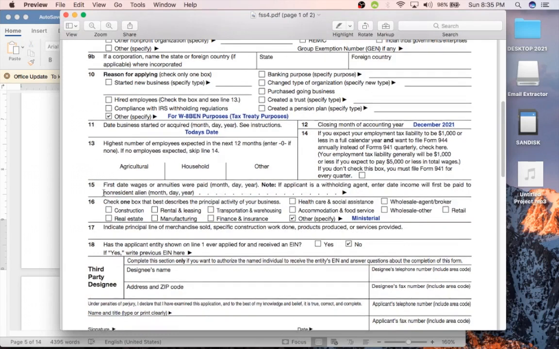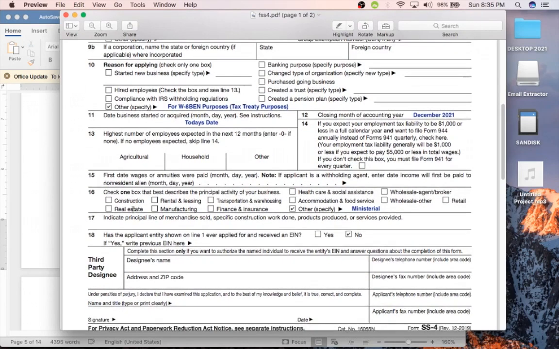And last, number 16, they rarely ask this question, but if they do, what is the principal activity of your business? Check other and tell them ministerial.